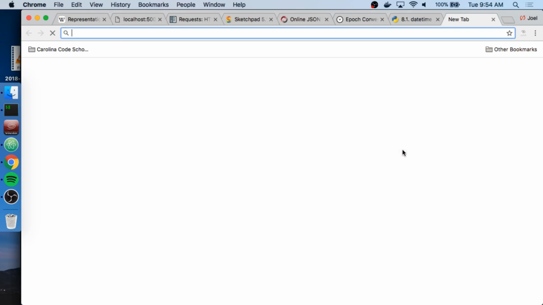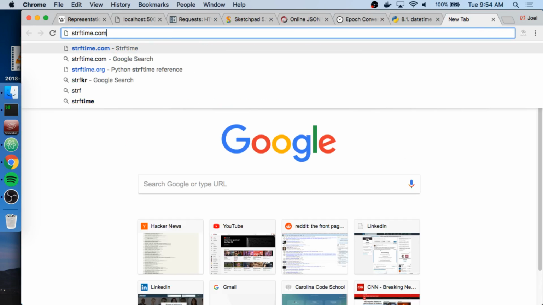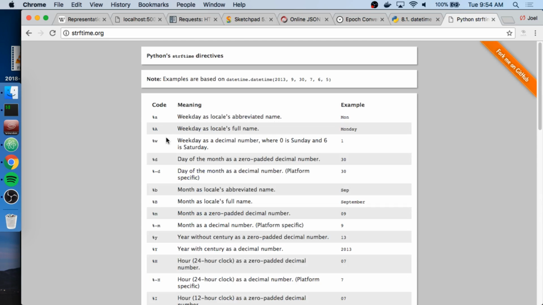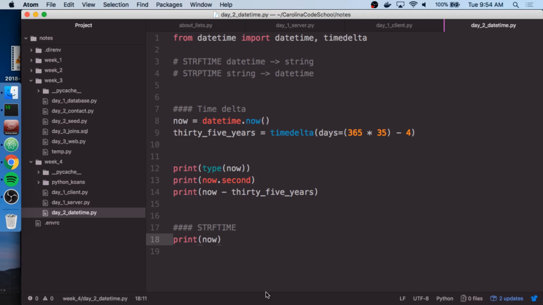So there's a website called strftime.org that is a guide that we're going to use. What we're going to do is say now.strftime, and we're going to pass it a string. And that string is going to be a template for how it outputs our time.